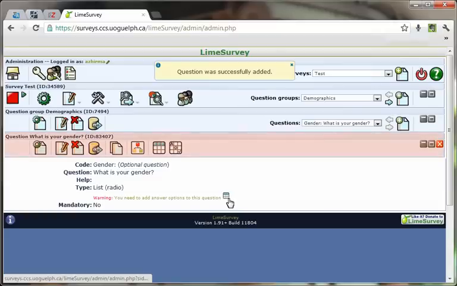Once you click the Save button, you will see the Question toolbar appear as the fourth toolbar in your display. The Question toolbar lets you make changes to the specific question you've selected or created via the Question Group toolbar.